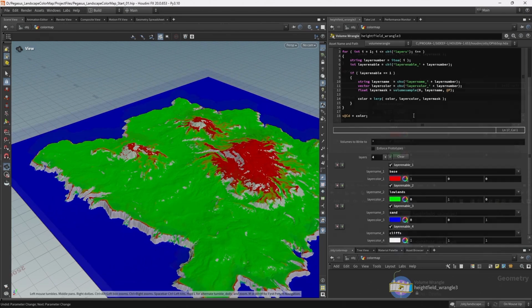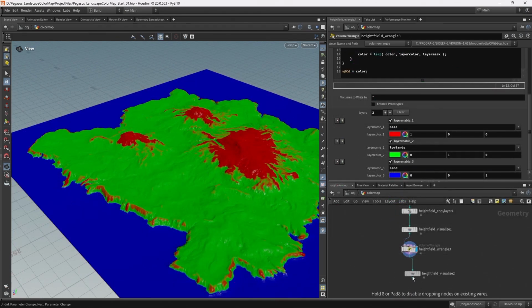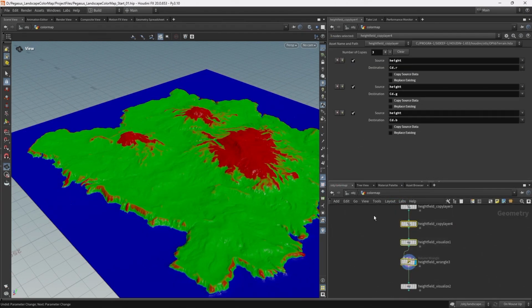So in the next video, I'm going to be wrapping up these nodes into a digital asset to create a more kind of artist-friendly user experience.